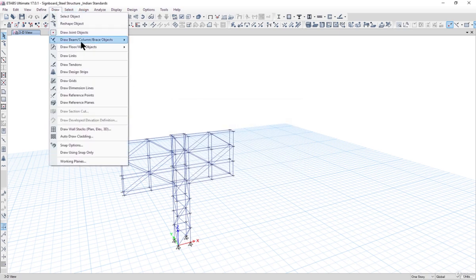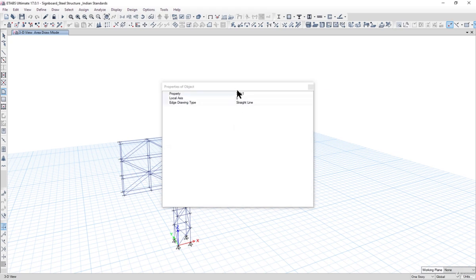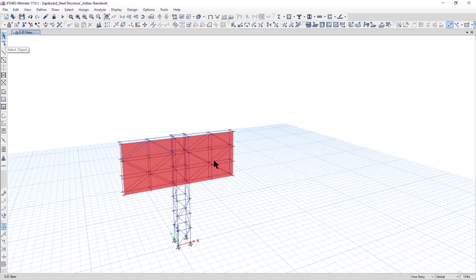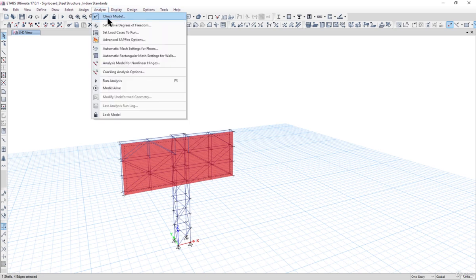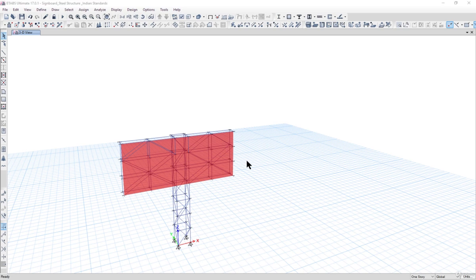So what we can do here is go to draw floor wall objects and draw floor and wall. So we can enter the property here as 10 mm thick shell. So now we have entered this property here. We can go to check model to check whether we have done the modeling correctly or not. So the modeling is correct, and after that we need to assign the wind load.